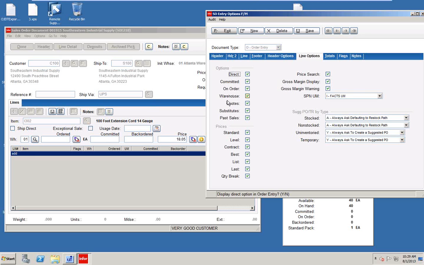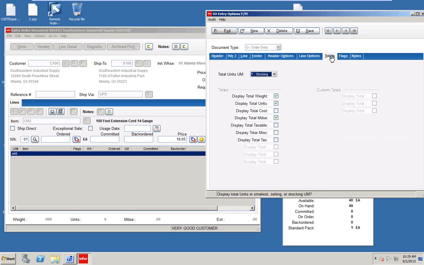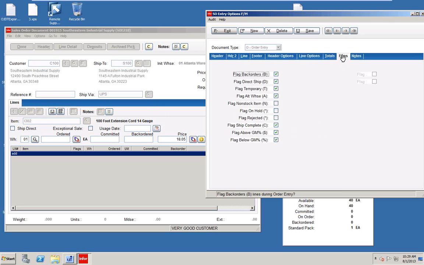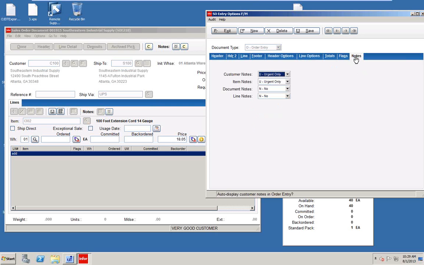Okay, what you see down here in these items, committed, the pricing, again, the breaks, everything you want to see you can set up. You have the totals as well. What do you want to see in the totals? Again, display total weight, total units. You have all that information available. Flags is something you can do. You can flag information like back orders, flag if it's a drop ship, a direct ship, flag if it's temporary, and so on. And then your notes.